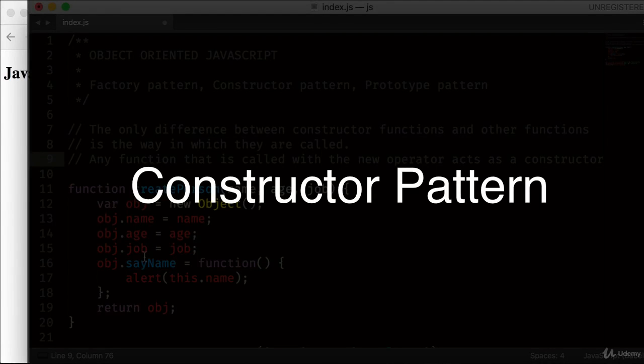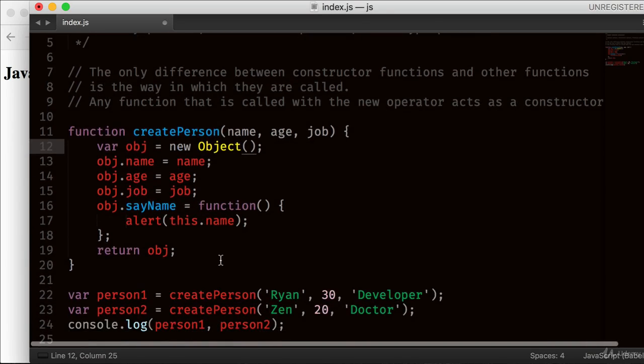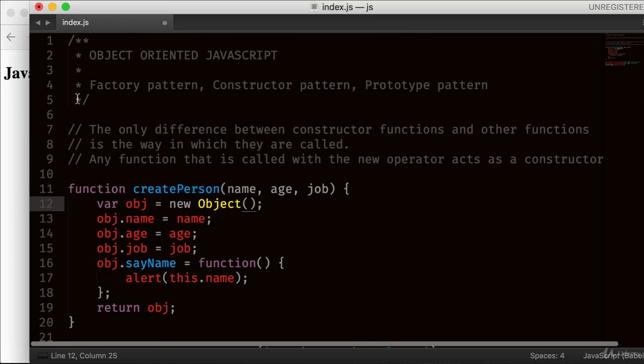Now in this section we're going to learn about constructor pattern. So it's pretty much similar to factory pattern. The only difference is how it is called. Okay, so for example, this is a function. This is the regular function we use to create this object, which was also known as factory pattern.